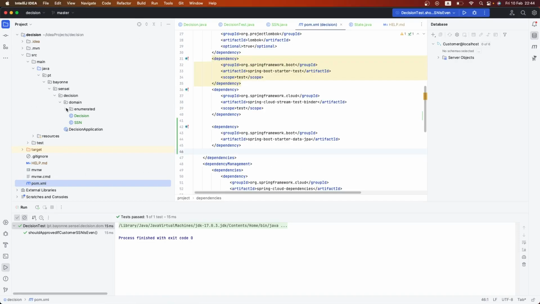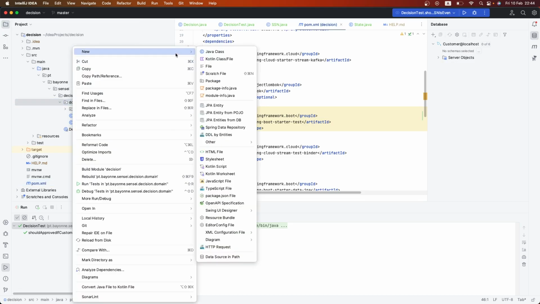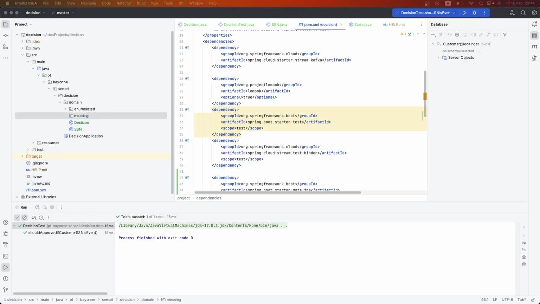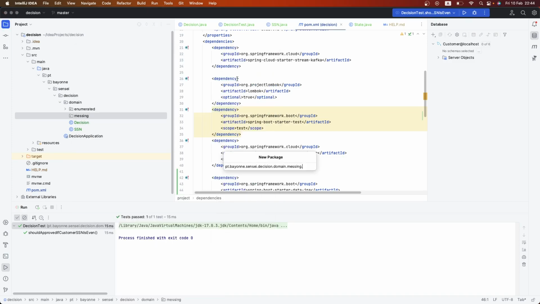Now let's go to what we really want to do, okay? So the first thing that we need to do here is we need to create a new package. Let's call it messaging. So having here the package messaging, let's create here a sub package. Let's call it event, and let's go to the microservice.